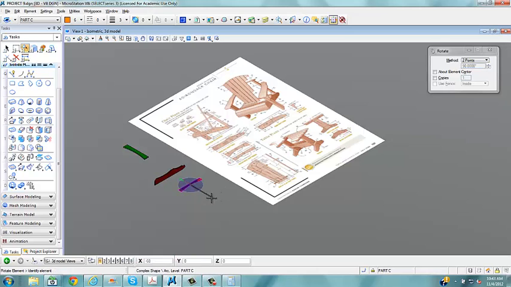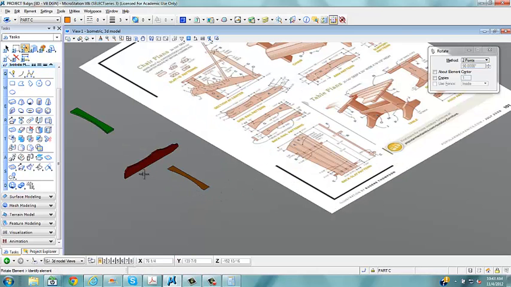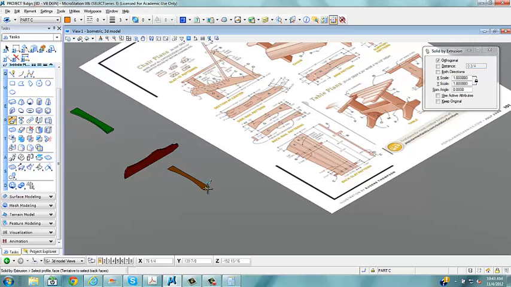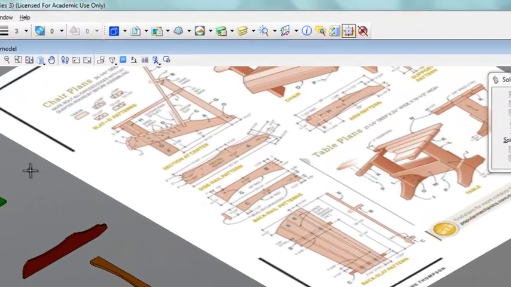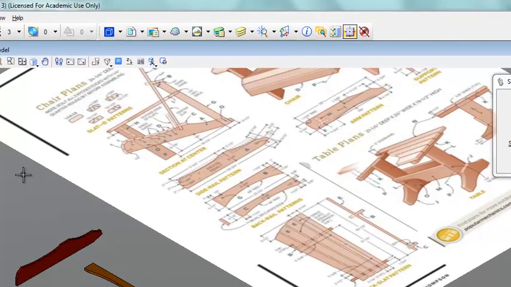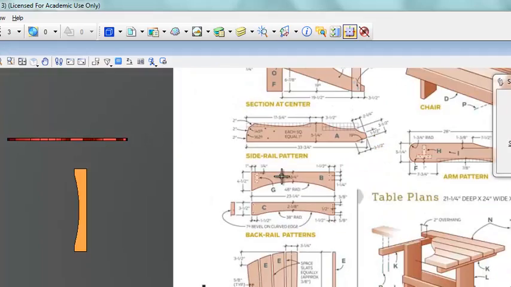This could be done anytime, but I'll choose to do it now. And we'll extrude that one 3/4 of an inch, 0.75. All right. So what's next? Let's see. Let's rotate this back to a top view.